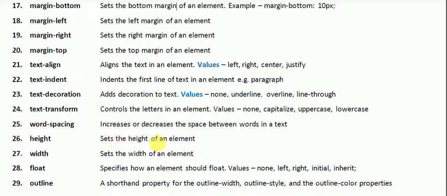Then next is height of the element, meaning how much area it will cover according to height. The next one is width, how much width the element has. The next one is float, which specifies how an element will float, meaning where it should be placed with the text, like left, right. These are some of the values.